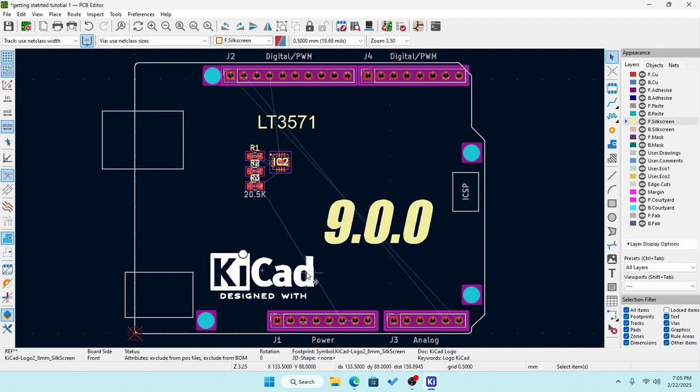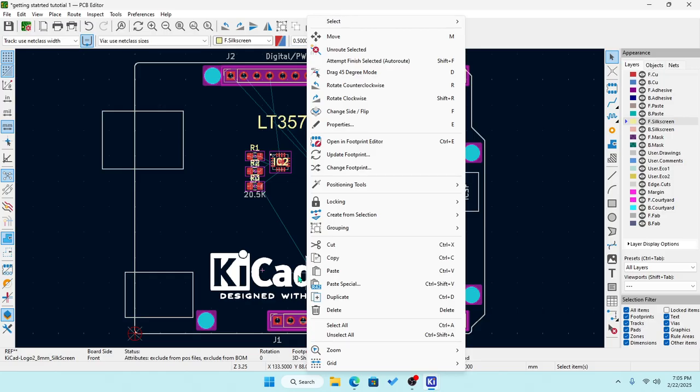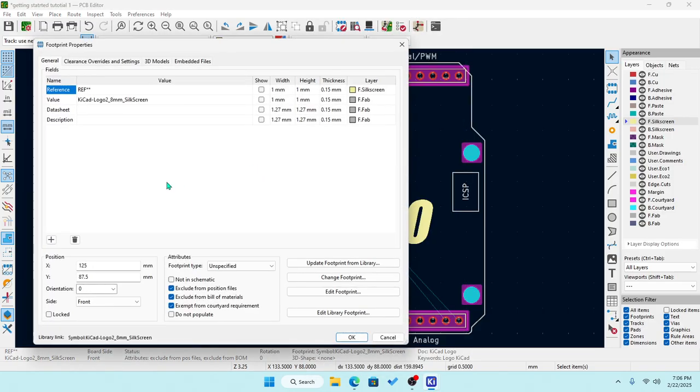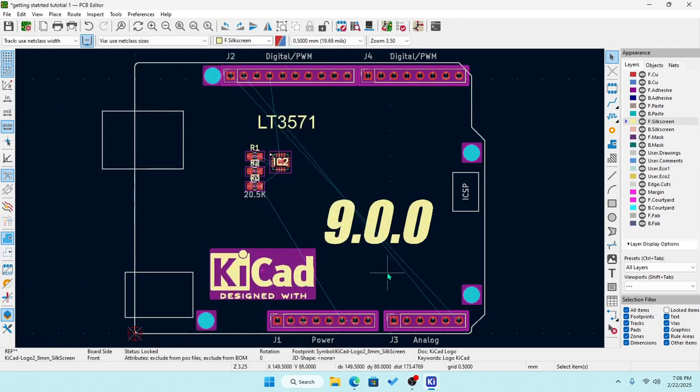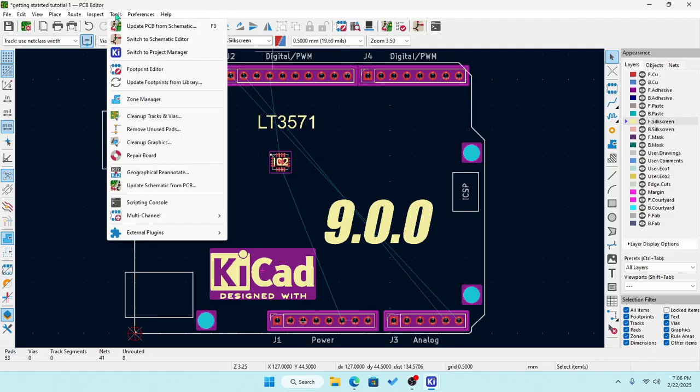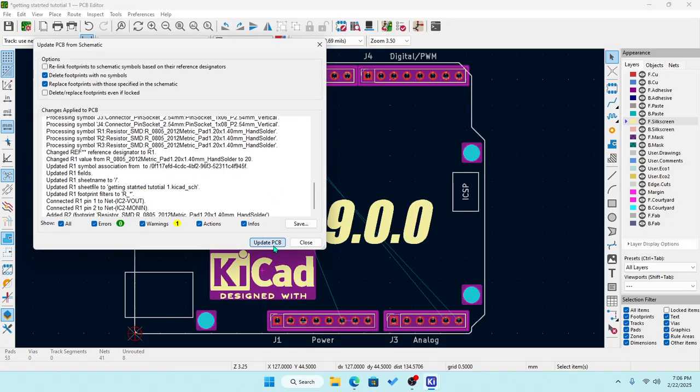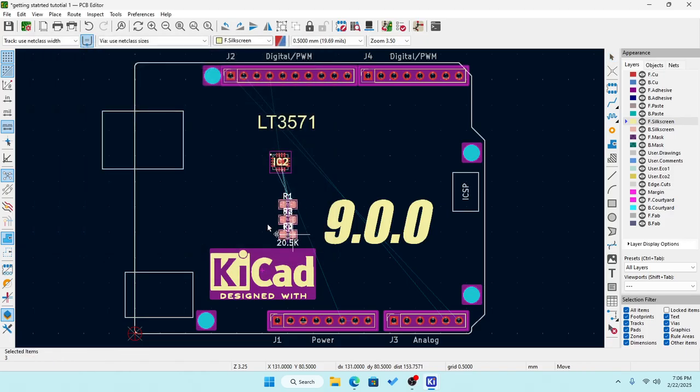Okay, so what I want to do, I think, is properties and lock it. And then once it's locked, I don't think it will delete it. Lock, okay. So let me delete one of these components and say tools, update from schematic, and see if that goes away. Okay, so you have to lock it so it doesn't delete. Okay, so that's good. So let's move this out of the way.